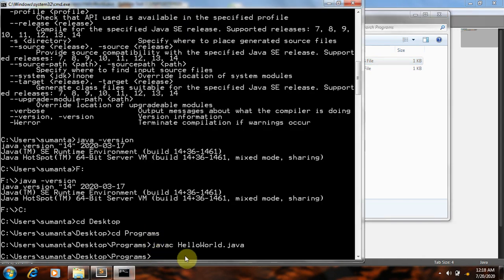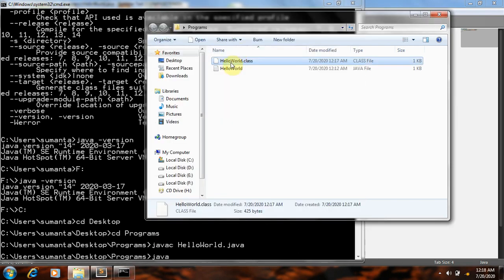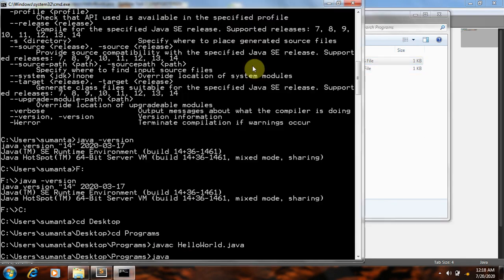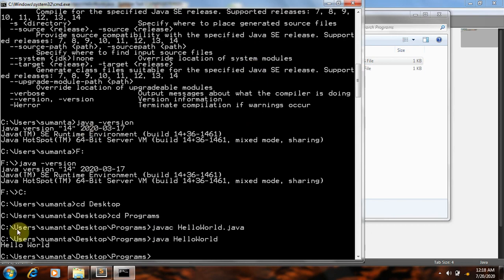So now, how to execute it? Write java, space. What is the name of the bytecode? HelloWorld.class. Write HelloWorld only. Press enter. Then you can see that hello world is being printed. This is the output.